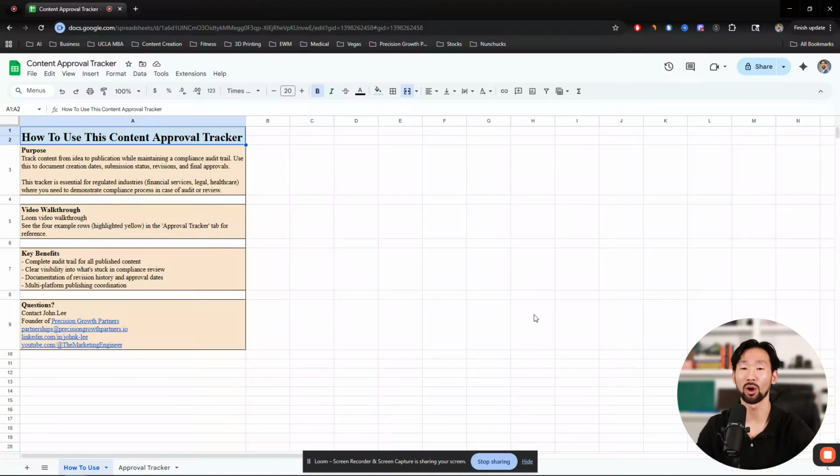In this video, we're going to be walking through the content approval tracker spreadsheet that we've created. It's pretty straightforward, so let's jump right in.